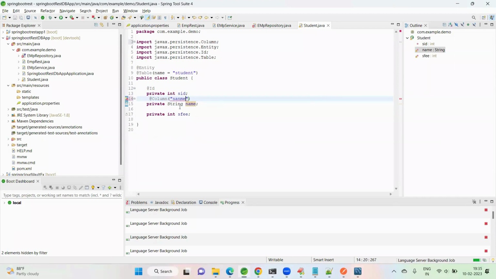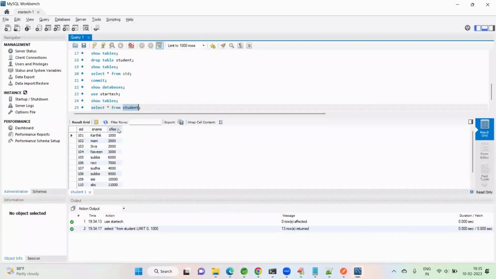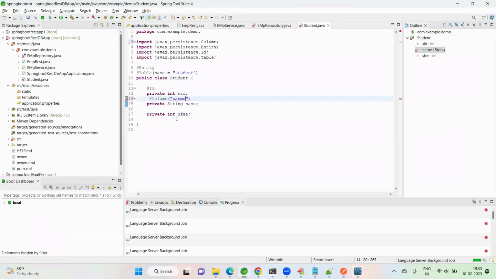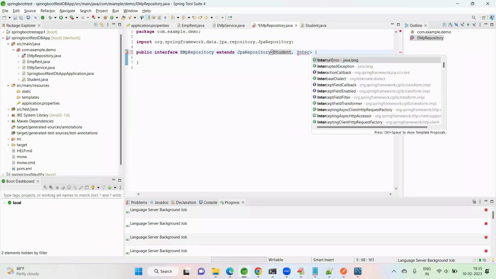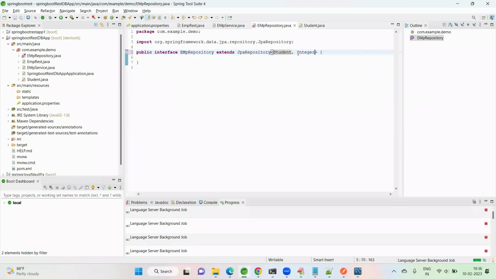Here the column name is SV, and the variable name is also the same. So we need not give the column annotation here, because our database column name and variable name are the same. If it is different, then you go for the column annotation. Okay, our student is ready. Student ID is an integer. Even though it is int type, we have to provide Integer, the wrapper class.